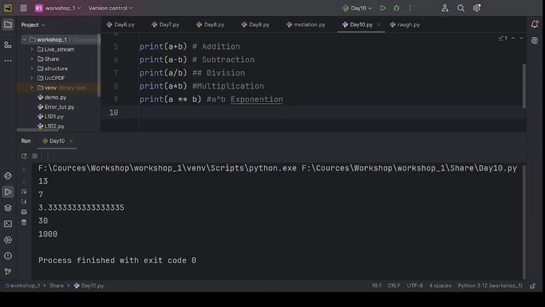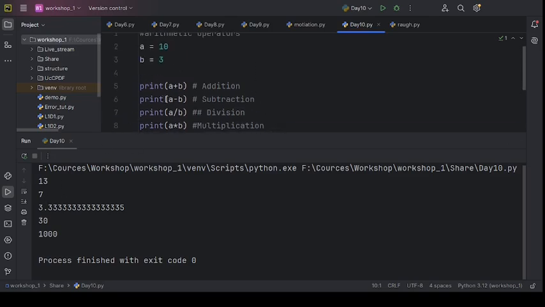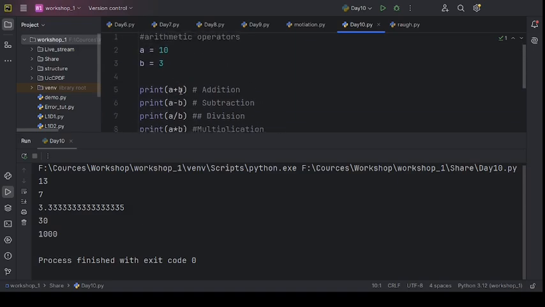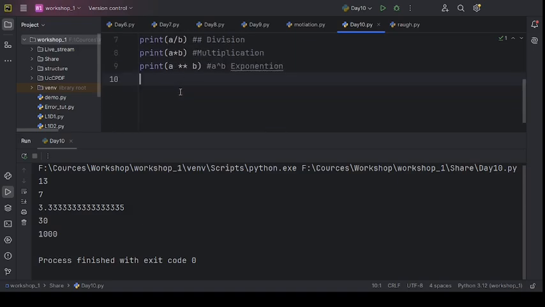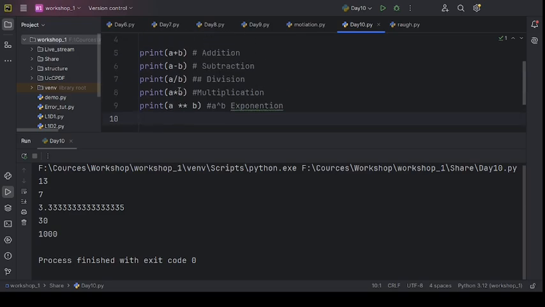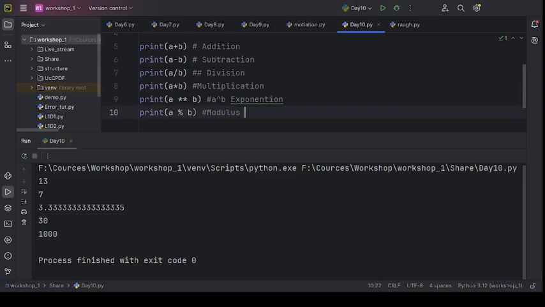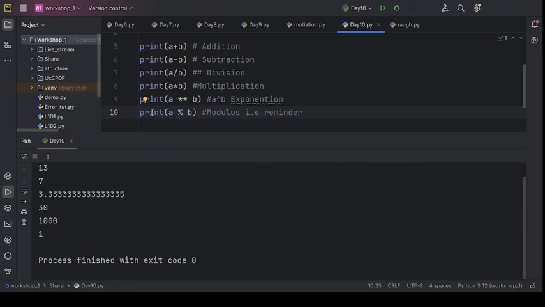Let's say in case of division, we want to find the modulus. Modulus means remainder. So for example, if we divide 10 by 3, we should get 3 as a remainder, because, my bad, if we divide 10 by 3, we will get 1 as a remainder. So this is 1. Okay, so 3 times 3 is 9, and 10 minus 9 is 1.